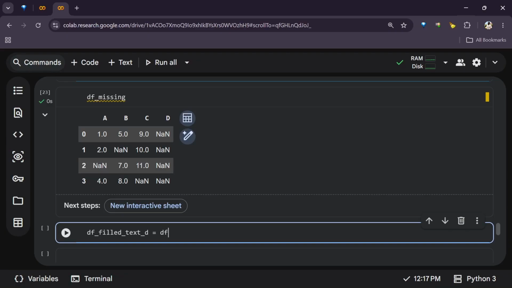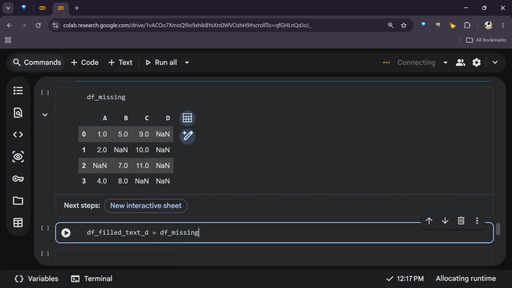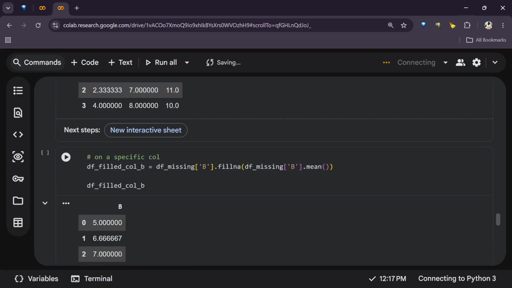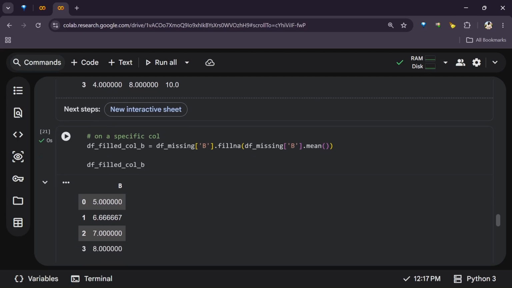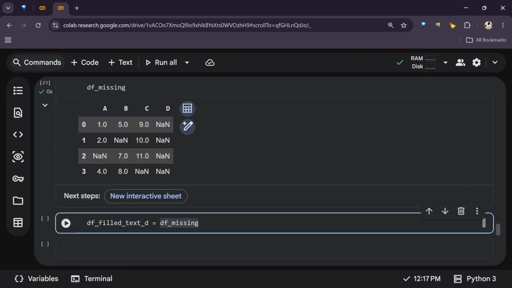So we can say df. Now since we are working with a specific column, we'll say df underscore missing. Now do not forget that for us to do that in this place, we saved it into another variable. But if we want to overwrite it, we have to put in this variable on the left. But since we are not overwriting our original array, we'll just say D dot fillna.